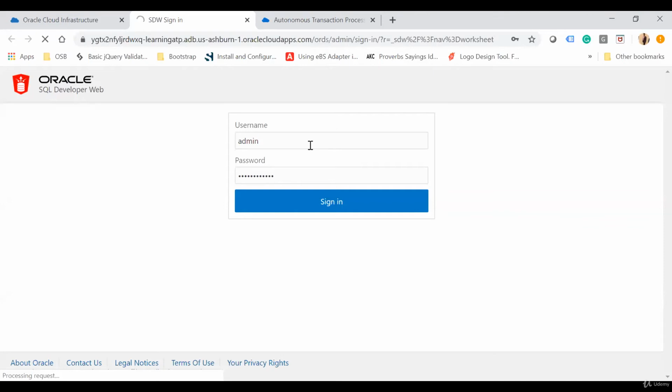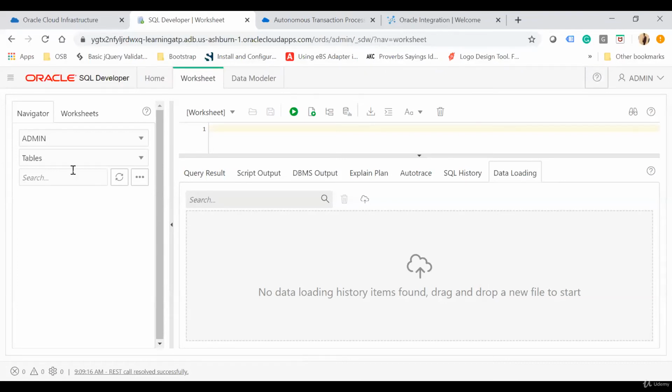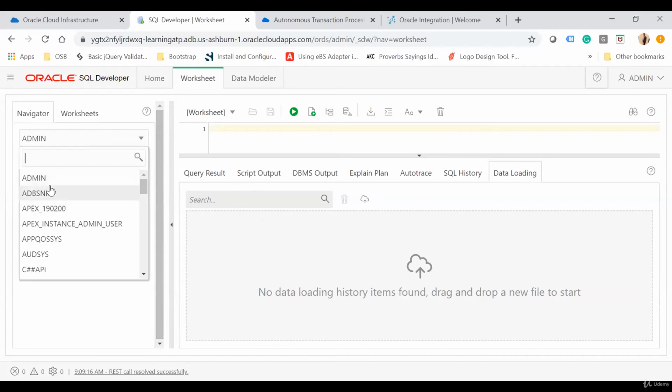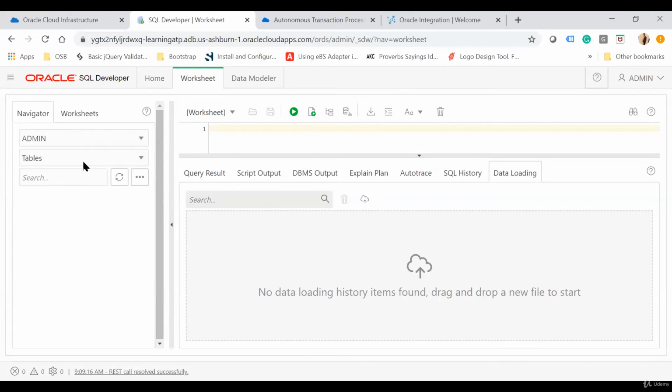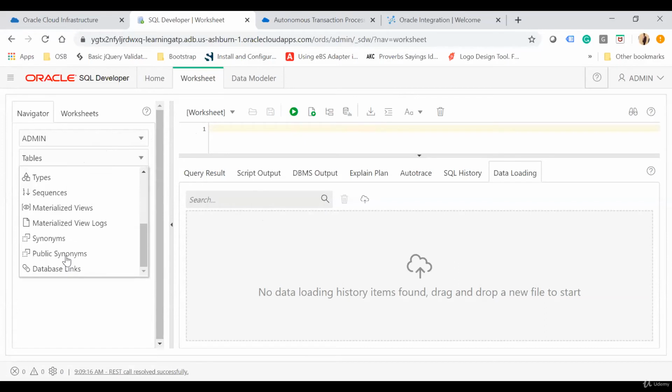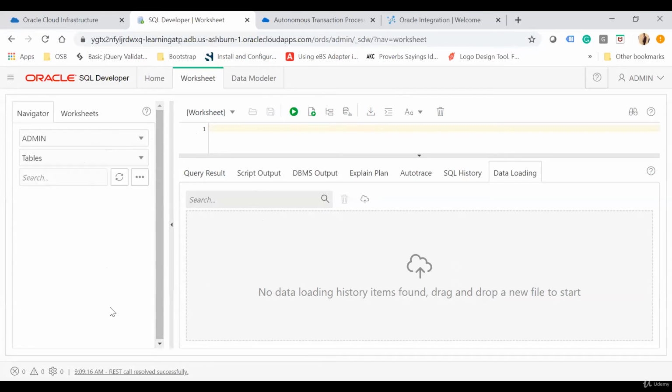You can create tables, views, packages, stored procedures, triggers, and do multiple things. So let it open. Here I have logged into this database, and you see all the schemas like admin. We have different schemas under this database. From here, you have different options like tables, views, indexes, packages, functions, procedures. You can create all these types of objects in the ATP database.